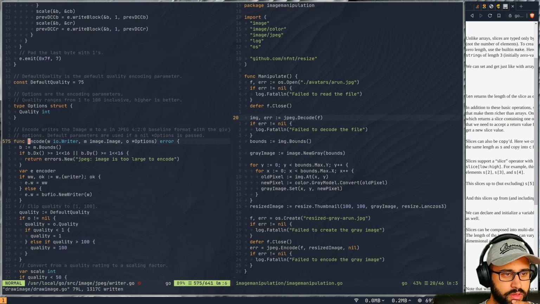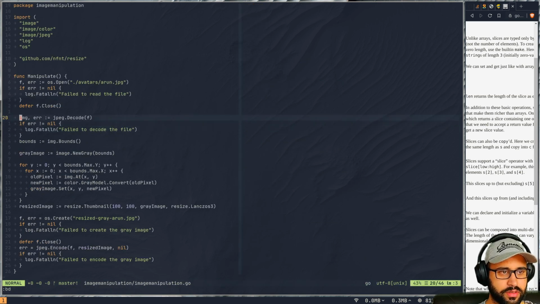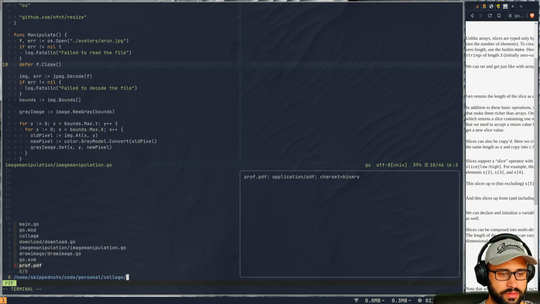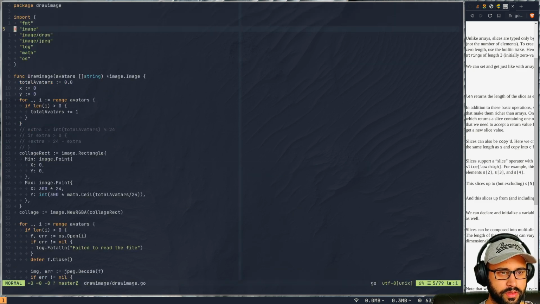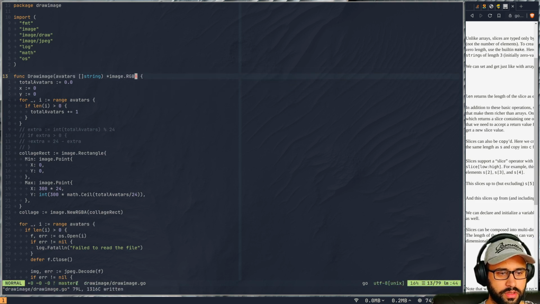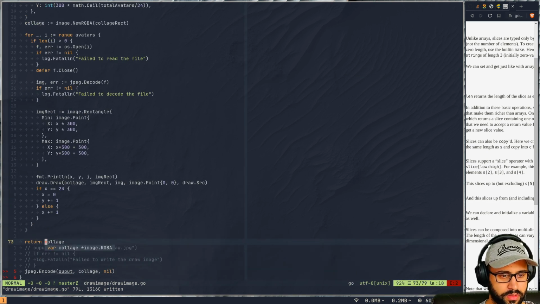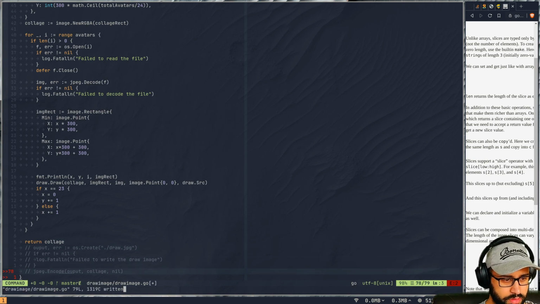So what does encode require? It requires a writer. Okay, let's not worry about this. Let's just return, let's try with RGBA image. What is it? RGBA. I think this is incorrect. It returns, this is of type. No, this is correct actually. We can get rid of this line though.